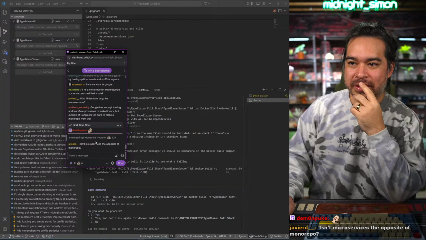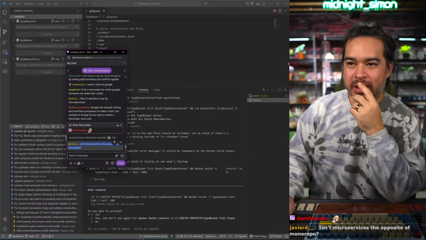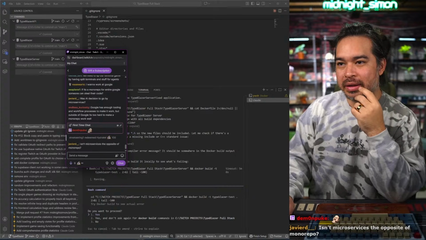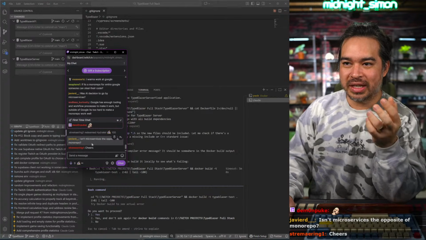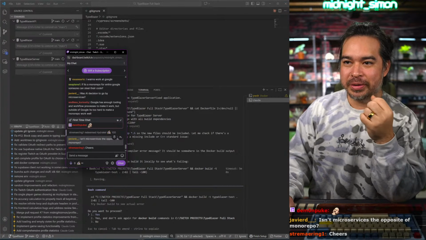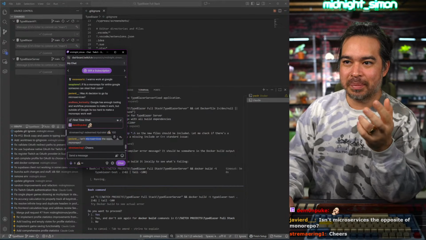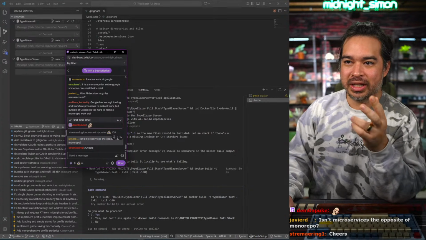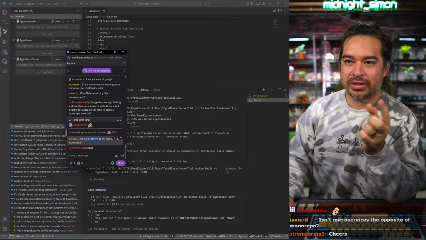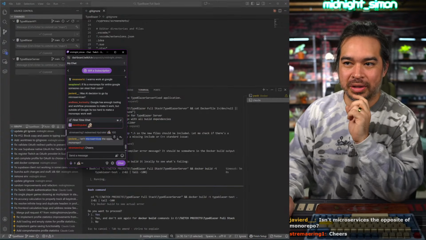Isn't microservices the opposite of mono repo? Not necessarily, man. I think mono repo just means everything is in the same repository. But microservices means you're deploying multiple different services and binaries out there operating independently of each other and communicating with each other.